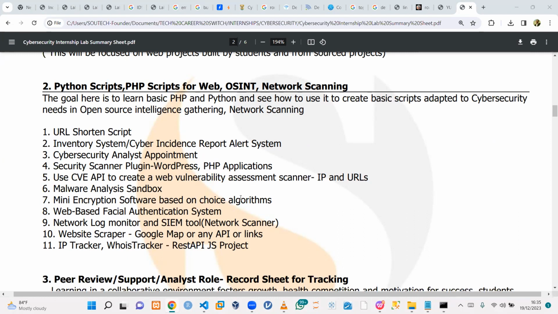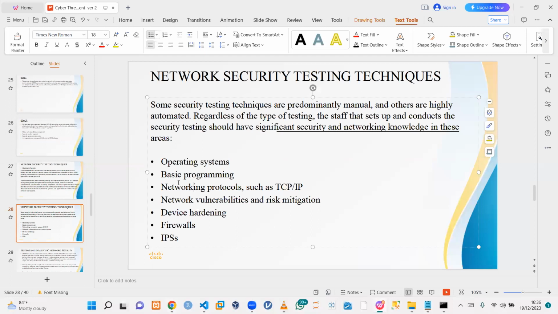You could also use free tools or open source tools. So your basic learning of programming and scripting will help you to be able to create some mini applications, right? You could deploy your enterprise, or you could use free applications, or you could use paid enterprise suites. Some of these skill sets are very crucial, like networking, device hardening, firewalls, and IPS.